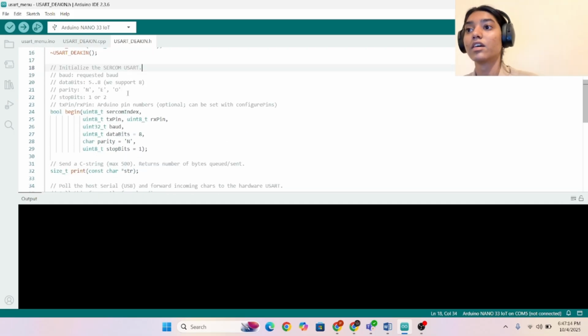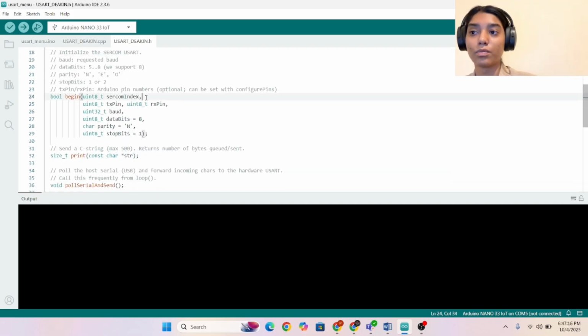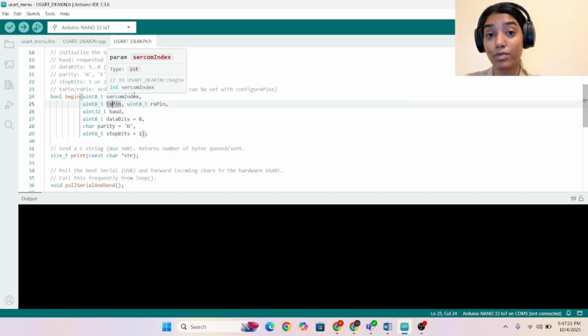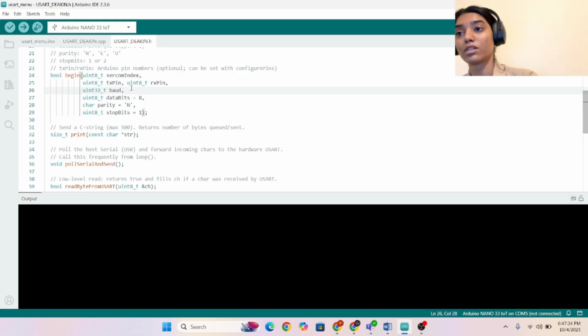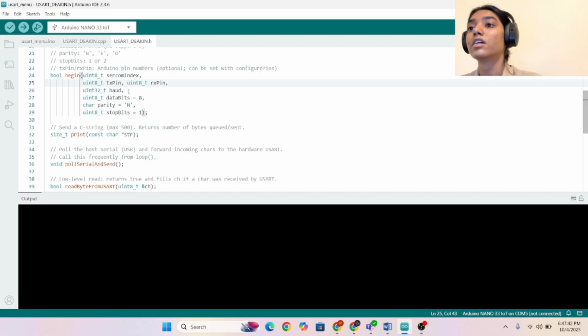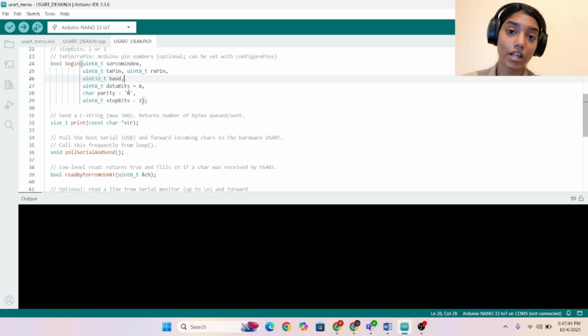And again, we have the serial communication. Now we are setting what kind of index we are working with. So it will be SerialCom 0, 1, 2 up to 5, which means a total of 6 indexes. And then we have the transmitter pin and the receiver pin. Then the board. We are selecting the board.